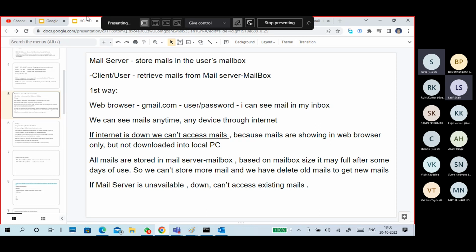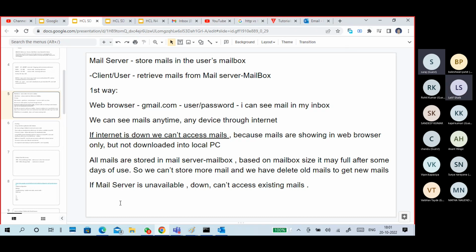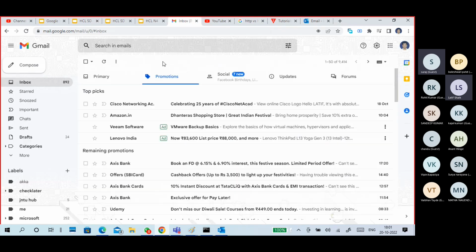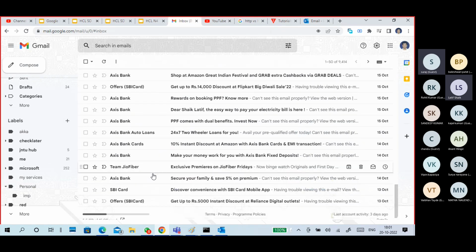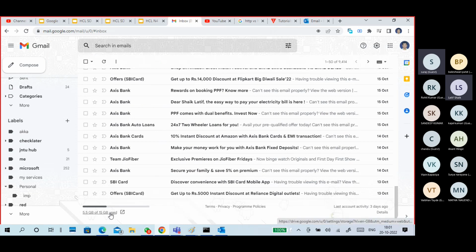All mails are stored in the mail server mailbox based on the mailbox size. It may become full after some days of use. Yeah, that is another point. I'm reading my PPT, don't worry. Look at here, guys. This is 15 GB total, and out of that I have already used 55.5 GB.